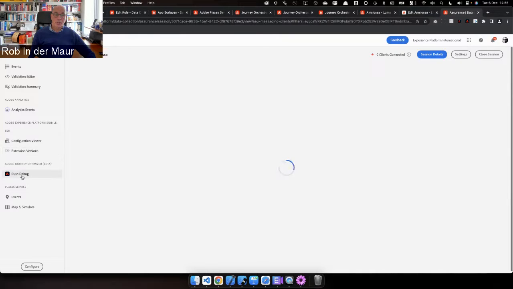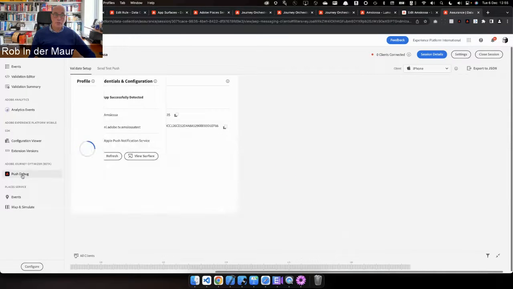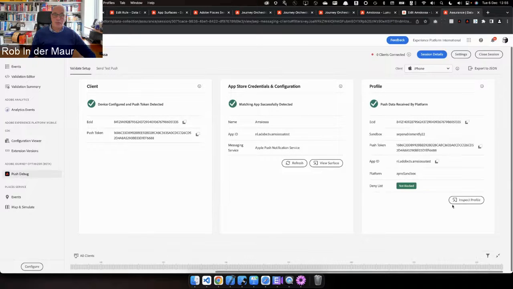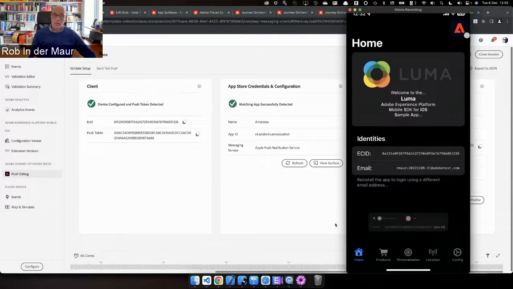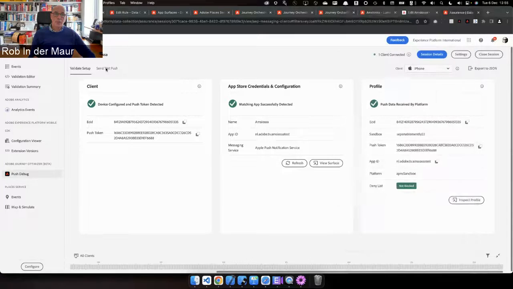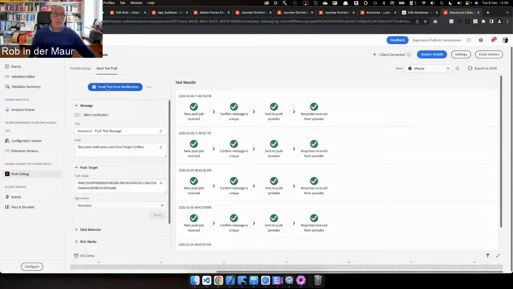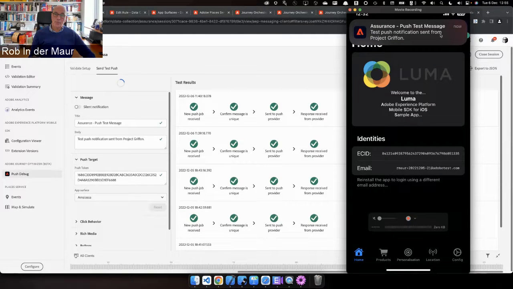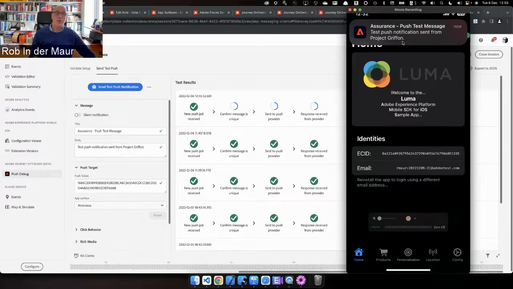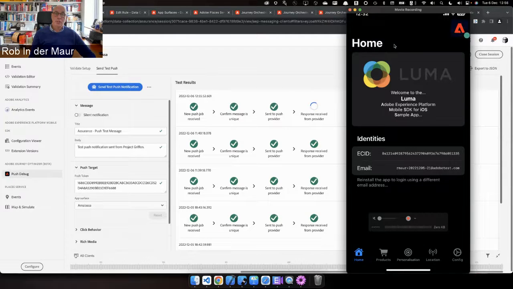And what you can also do is test your push notification, to see if that really is working. So first we'll validate your setup. And as you can see, everything is correct here. If I now open up my app here and click on send test push notification, I can actually kick off a push notification, and if everything is okay, you will see here that the test push notification sent from Project Griffin, the older name of Assurance, will show me that my push notification setup is completely okay.